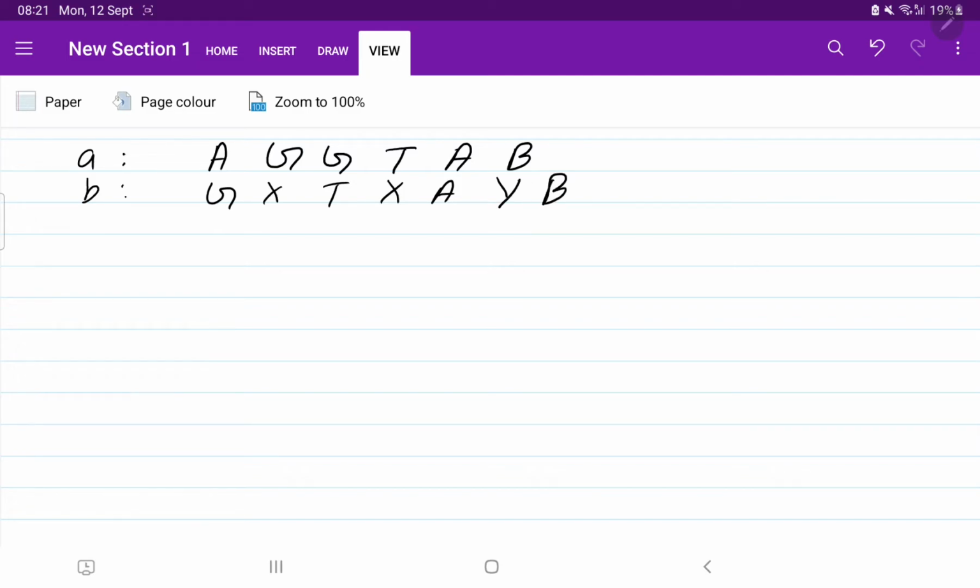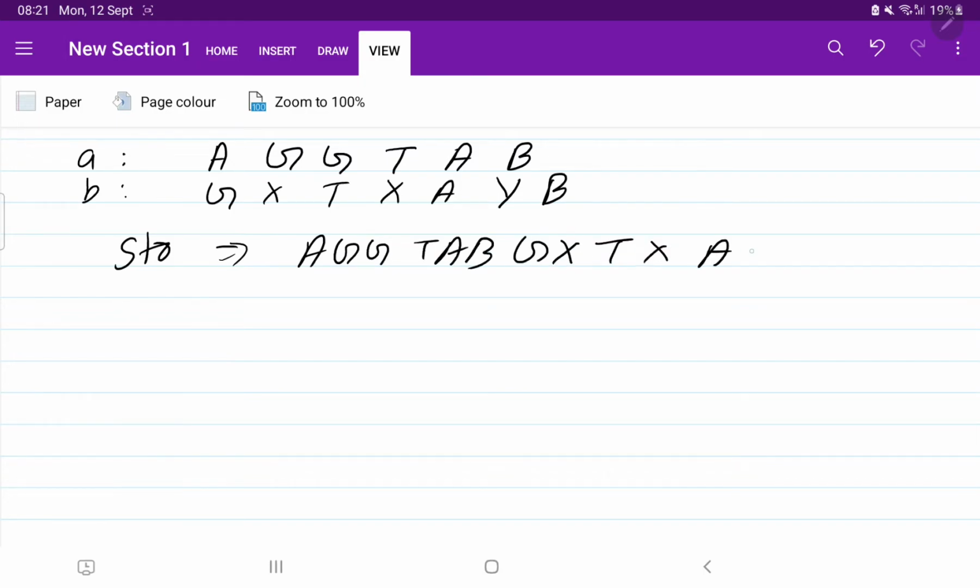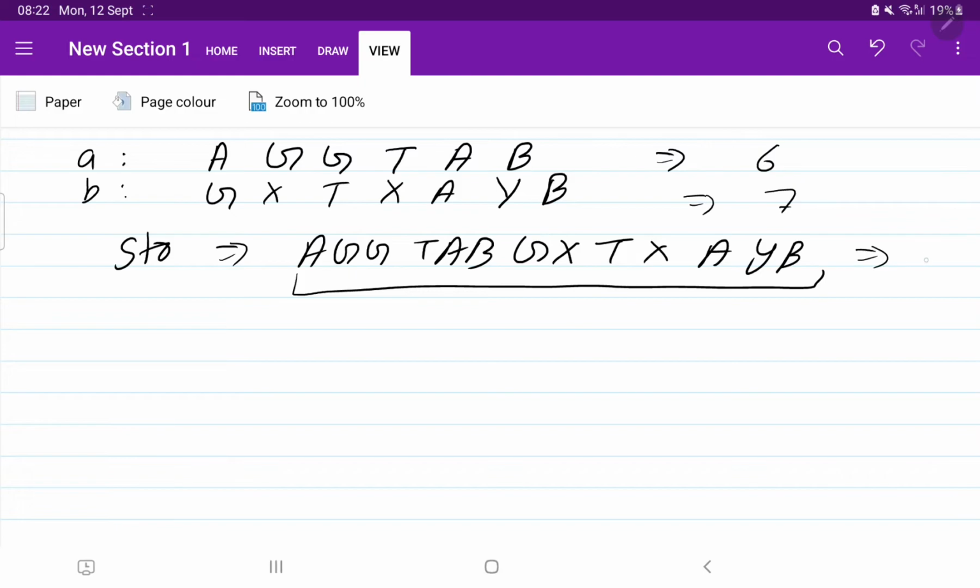Now we need to find a string which has all the elements of A and B. So you can make a string like this: A G G T A B G X T X A Y B. Perfect. So now what is the length? You are going to say that it contains all the elements of A and B. So here the length is 6, here it is 7. So what is the final length? 13. But what we need to do? We need to find the shortest length.